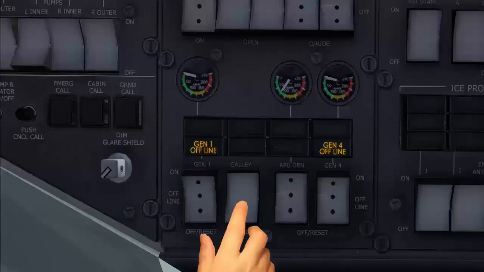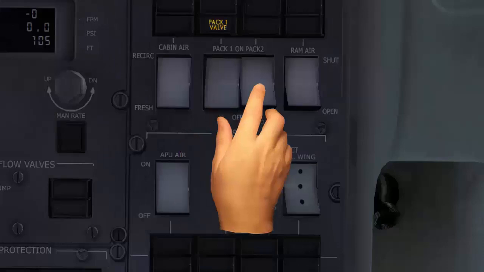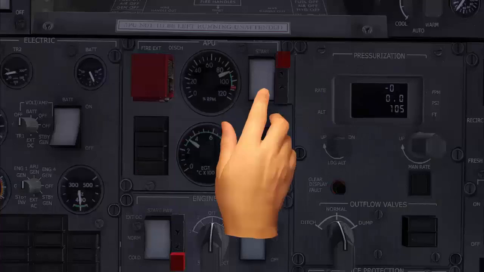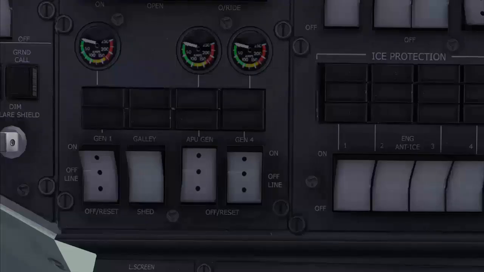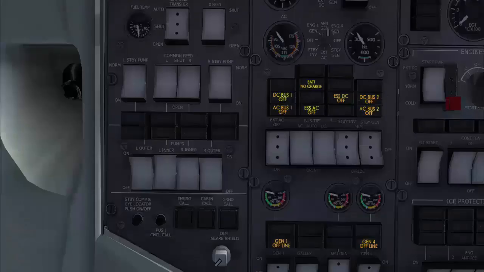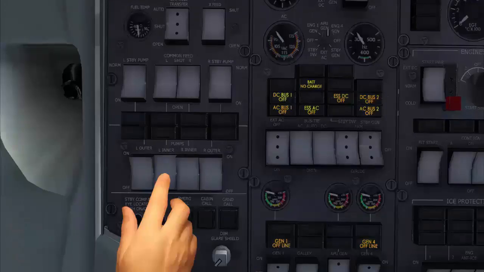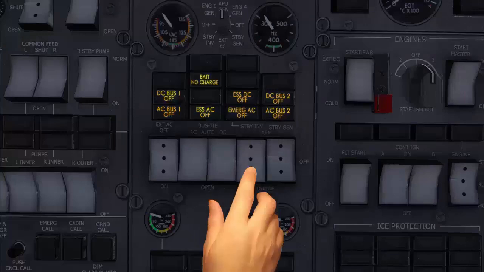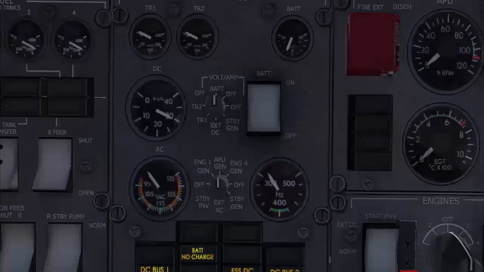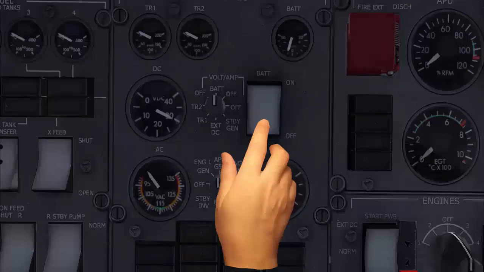Galley switch set to shed. We turn off the packs. Then the APU switch set to off. Now we can stop the APU. APU generator off. Left inner fuel pump set to off. Standby inverter and standby generator switch set to off. Battery switch set to off.